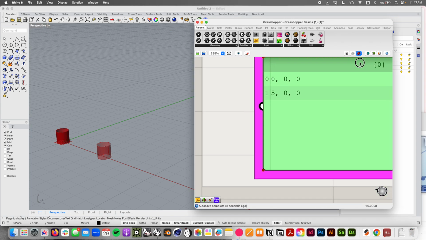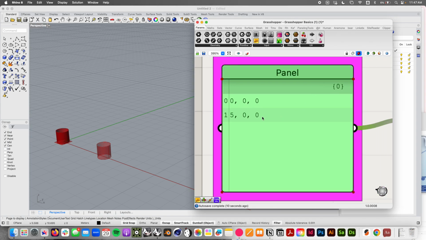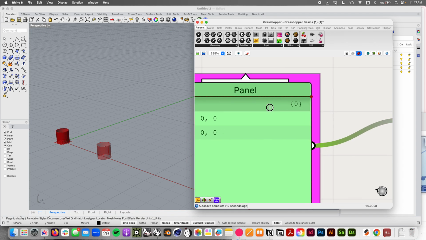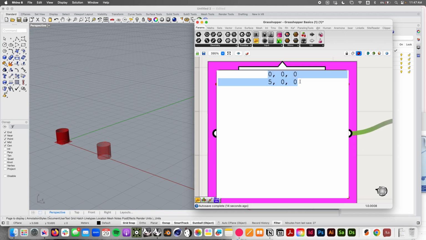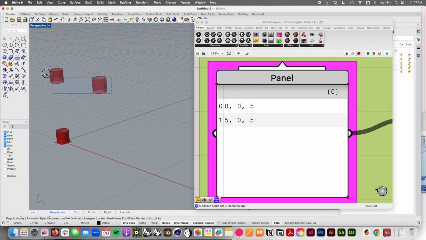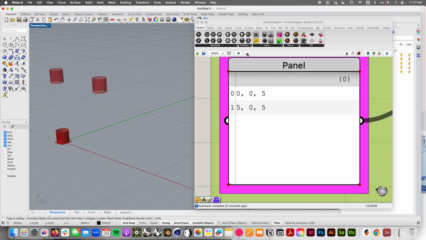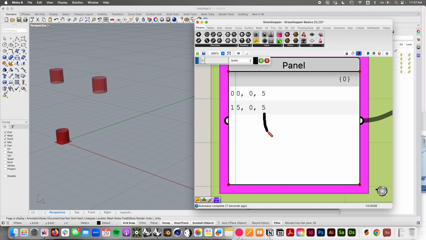Maybe I want to move it vertically. So I can double click and change these zeros instead. Maybe I'll make them 5 as well. So 0, 0, 5, 5, 0, 5. And now those two cylinders are being drawn 5 units up in the Z direction because we changed the number in this Z column here.